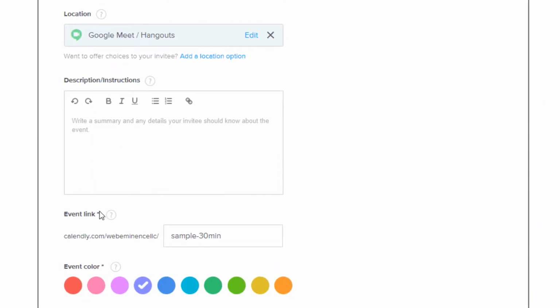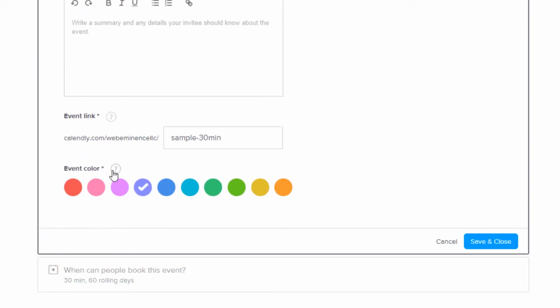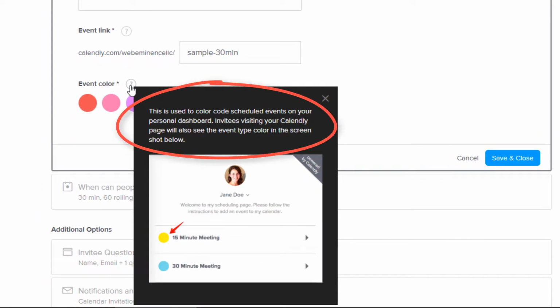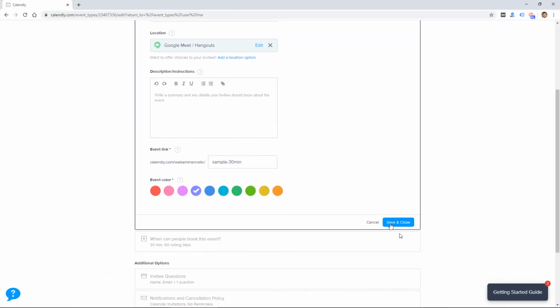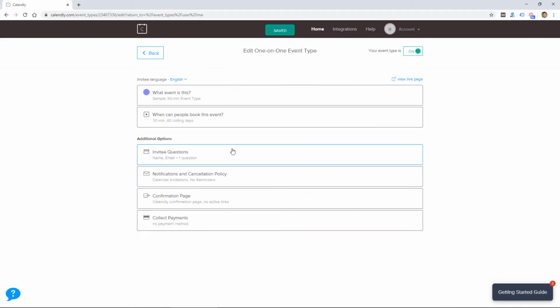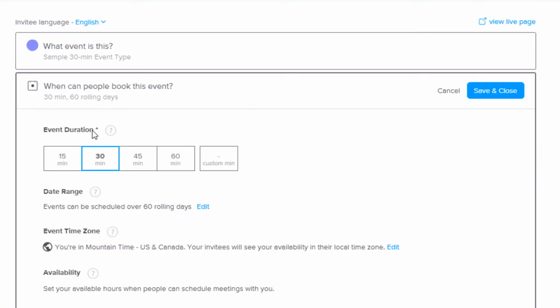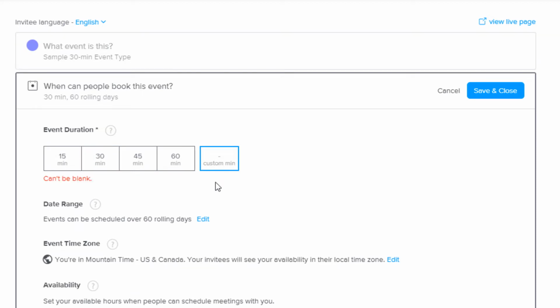You can add a description. And then there's an event link here you can customize and customize the event color. It says this is going to be used on your dashboard and I think on your Calendly page as well. Then we click save and close. The next section is when can people book this event? So you can create an event duration. They have some options here and then you could choose custom number of minutes.